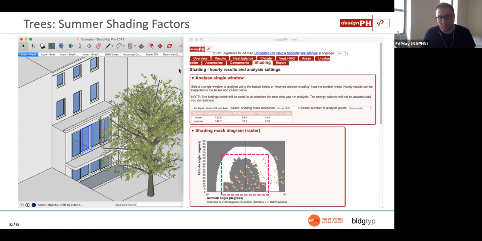For instance, here, it would be really nice if we could flatten out the trunk and the branch. We certainly don't need those to be actual rounded elements. Maybe there's ways that we could simplify this tree and abstract it so that we still get good shading quantification, but we don't have the really high computation times.